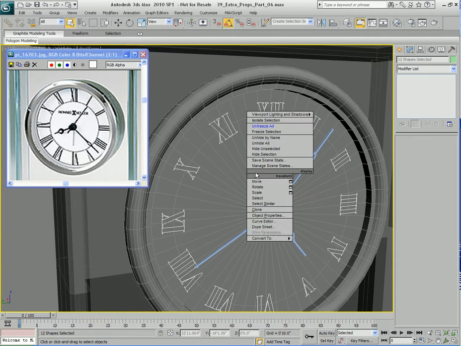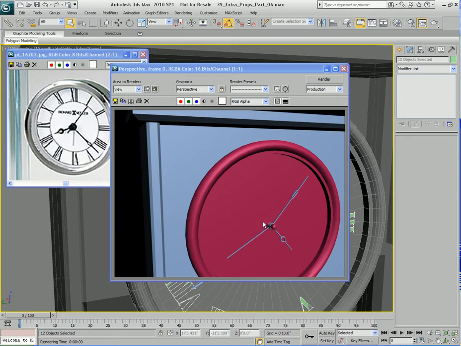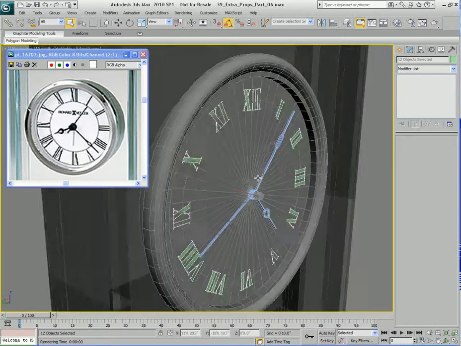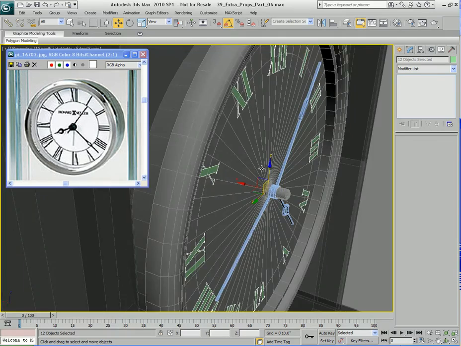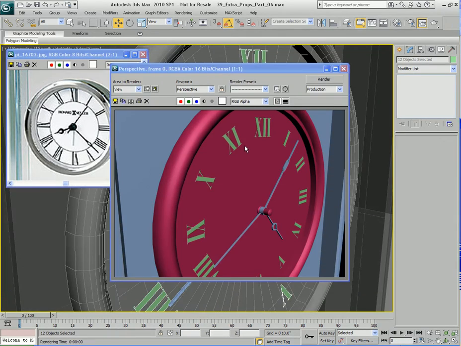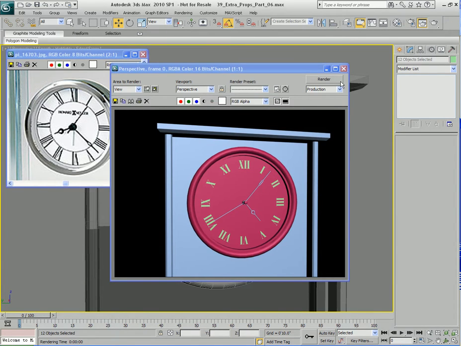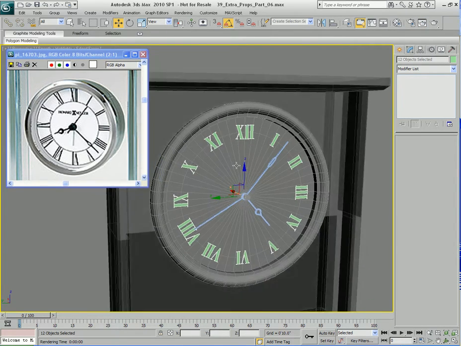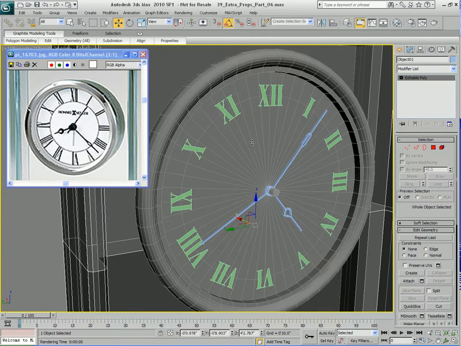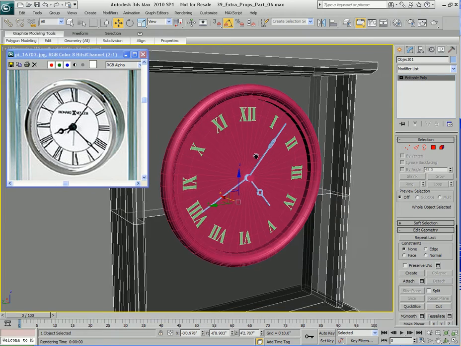Alright. And I'm going to convert all of them to editable polys. And they're not rendering out at the moment. I need to move them forward a bit. So with all of these guys selected, I'm going to move them forward just a little bit. And there we go. There's our numbers. Awesome. Fantastic. Alright, so I'm going to unfreeze all, because this is pretty much done right there.